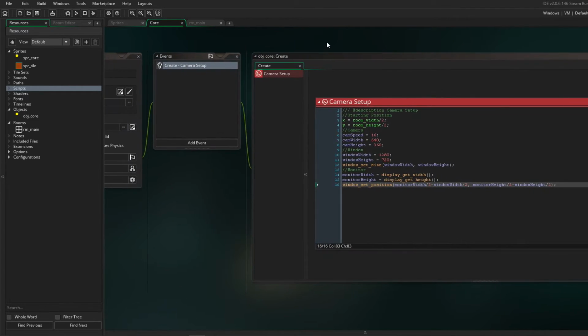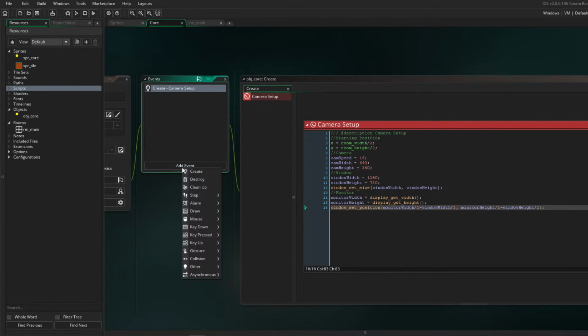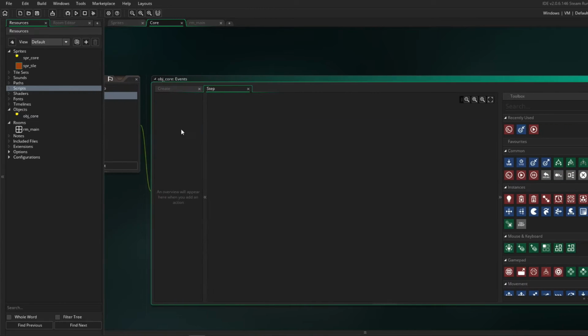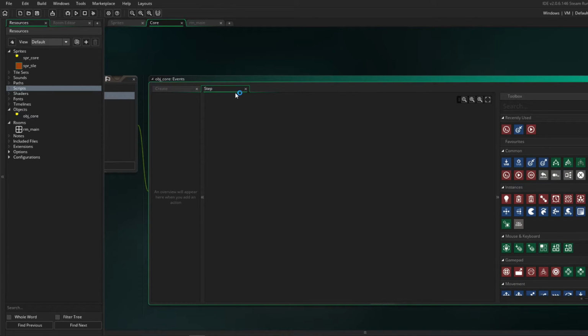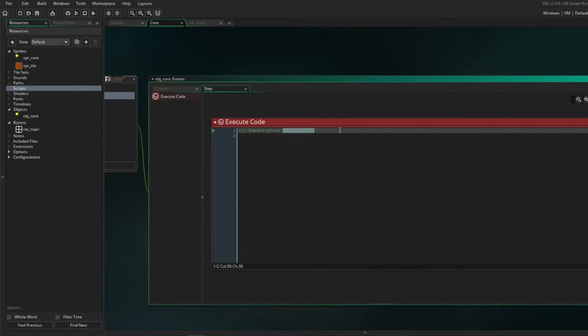Now let's go ahead and actually add another event. I want to add the step event, and we're just going to do a normal step event. This is actually happening every single frame. So in the end, we're probably going to have something like 60 frames per second or whatever, and therefore this is going to be executed 60 times per second. Let's do another execute code right there. This one is going to be called the camera zoom. That's what we're going to do first of all.